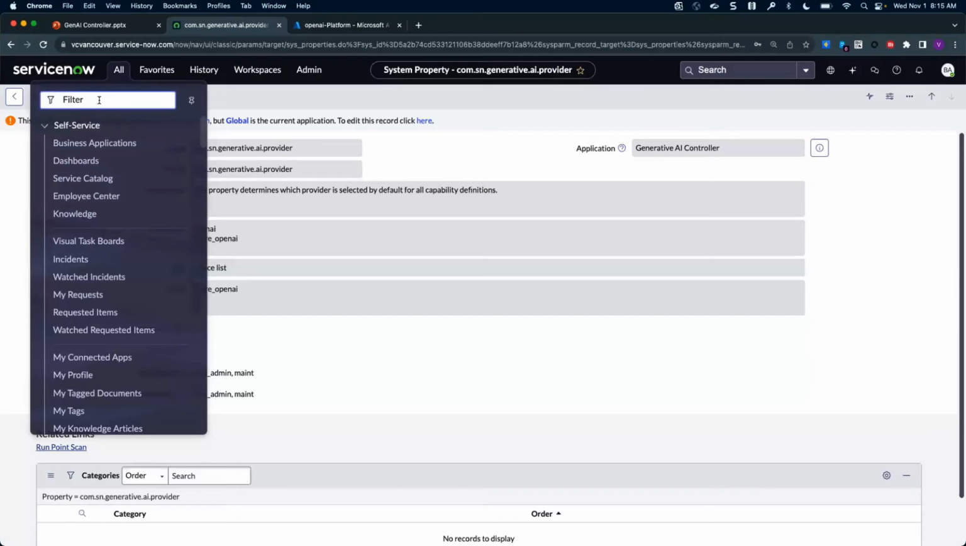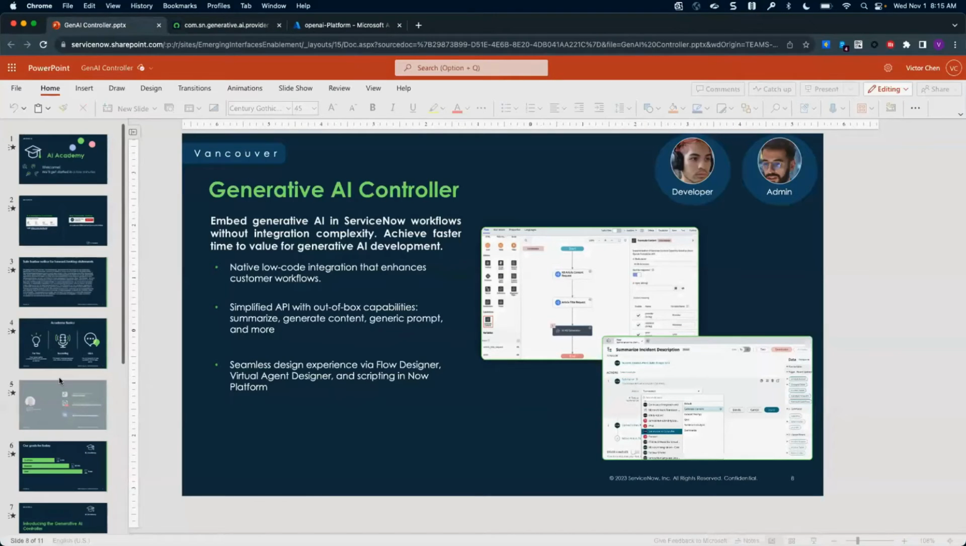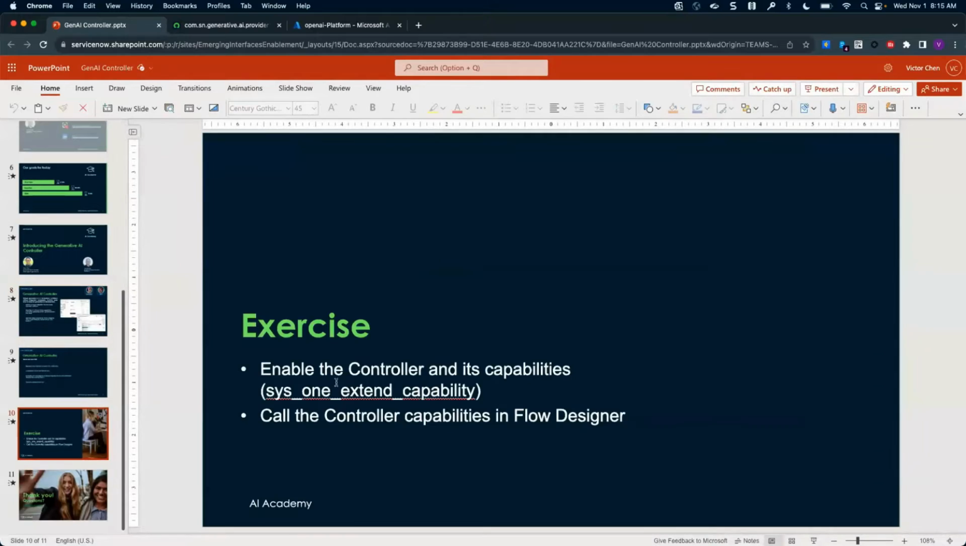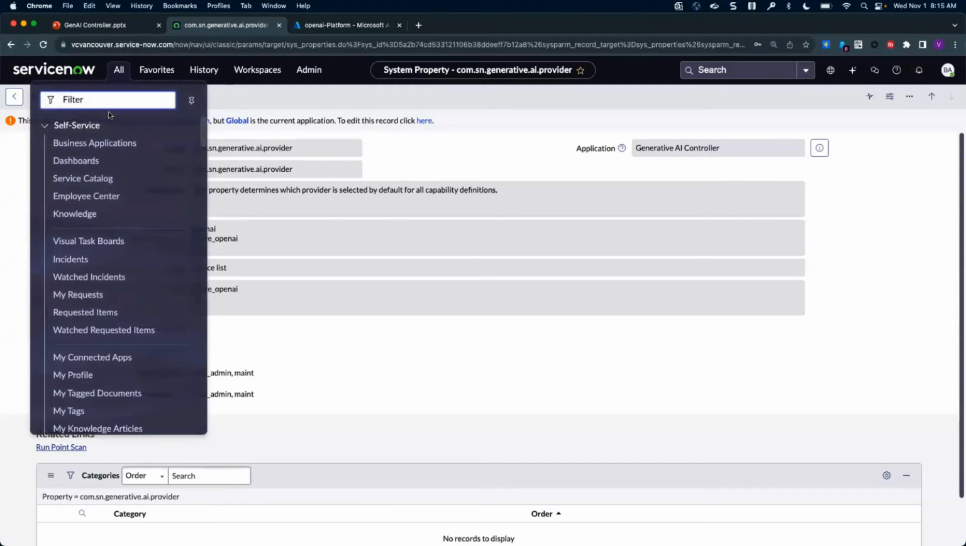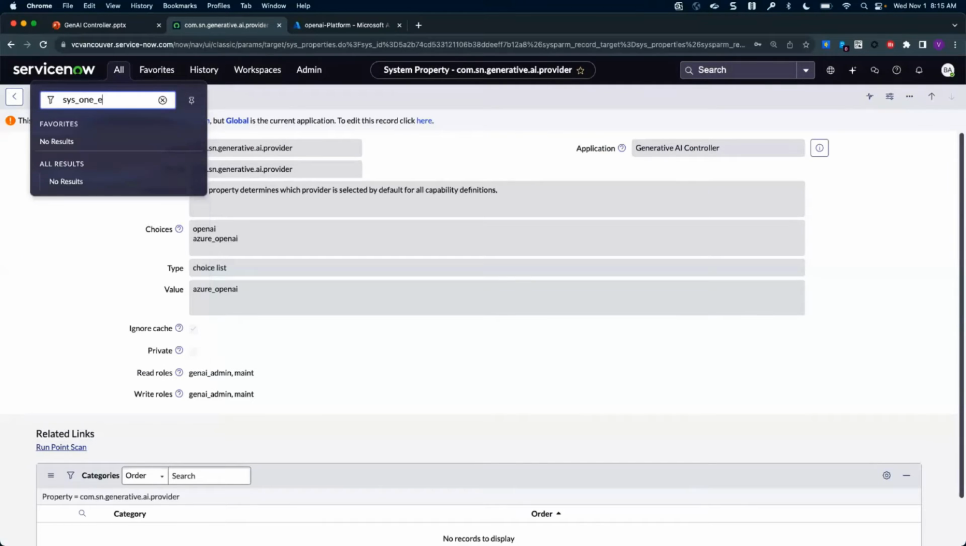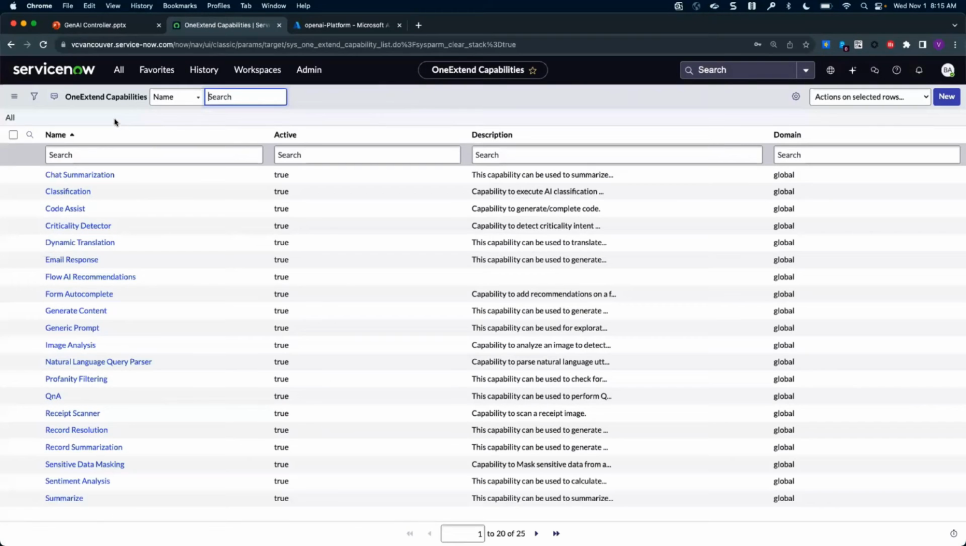So then we go to, and you saw this briefly in the exercise slide, this table, sys1 extend capability. Don't worry if it's too long, you just kind of remember it once you type it in enough times, or you just add it to favorites, right? So you don't have to remember it. Okay, so sys1 extend capability, and these are all the out-of-box capabilities we provide to you.